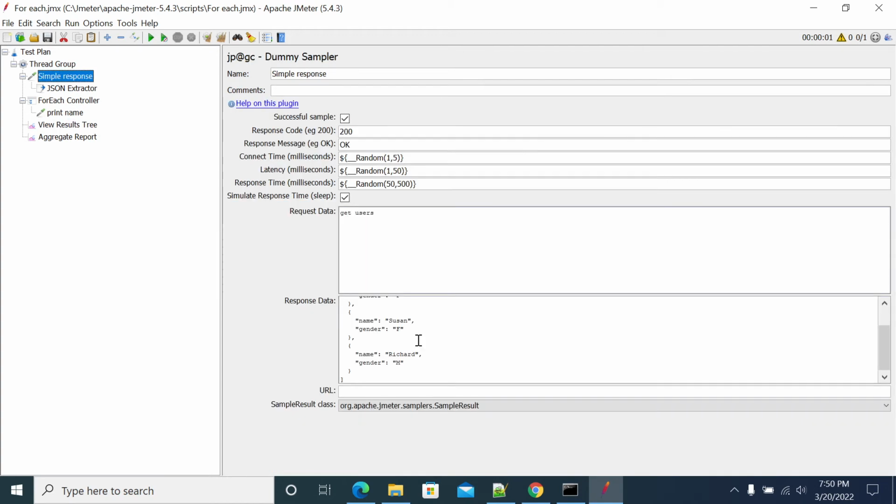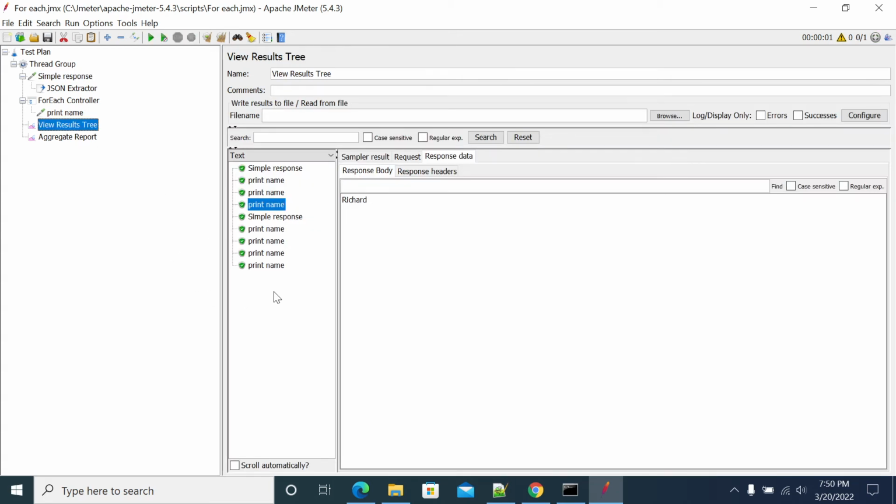Now we'll add one more JSON object to our response to see how it behaves. I'm making it Richard 1, Richard 12. I'm rerunning it. Now it was executed with four values, Richard 12, and the last value is Richard 12.